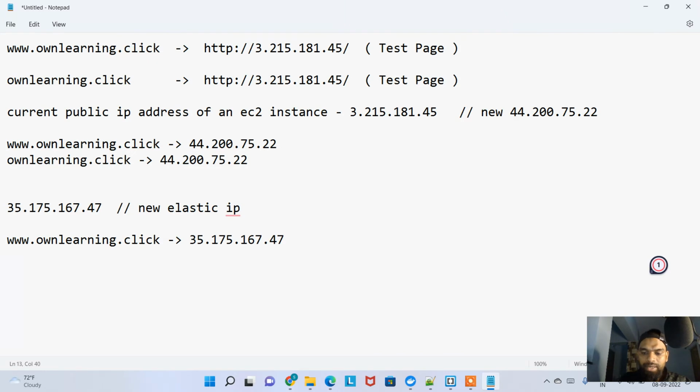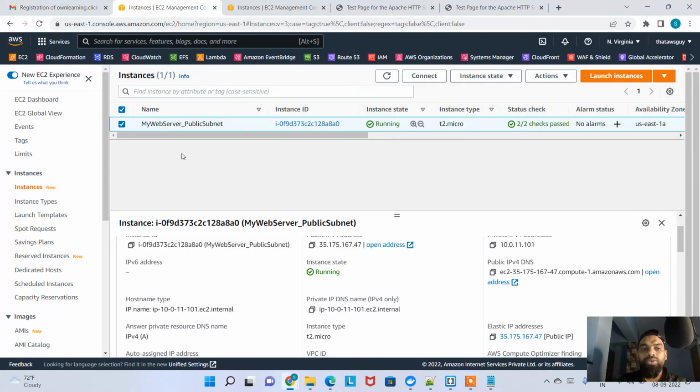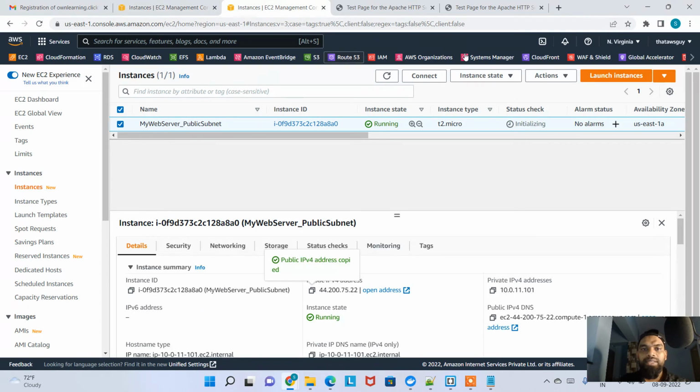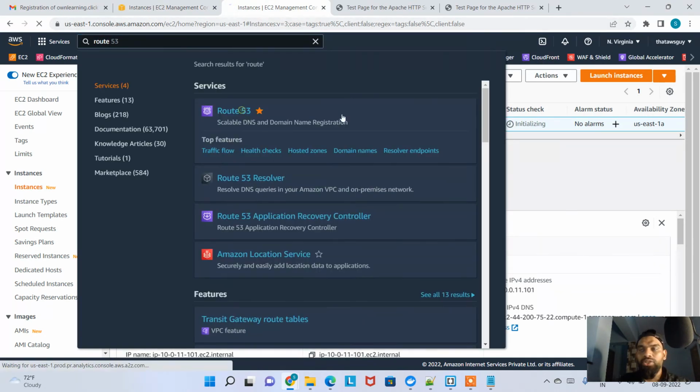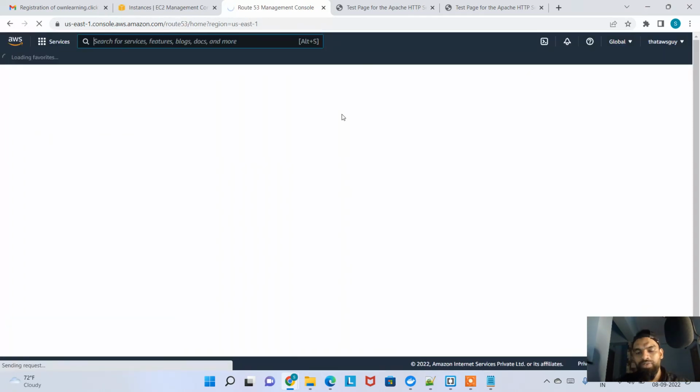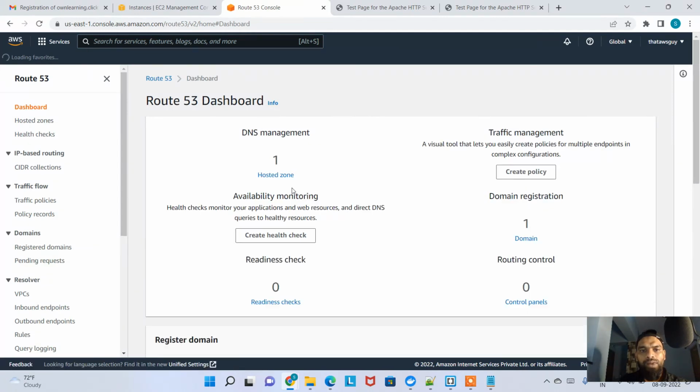Same thing for ownlearning.click, this is what we're going to do. Then we will stop the instance and start the instance, and see how it behaves. We will do that experiment just to gain more confidence. So I'm going to Route 53 here, going to the hosted zone.